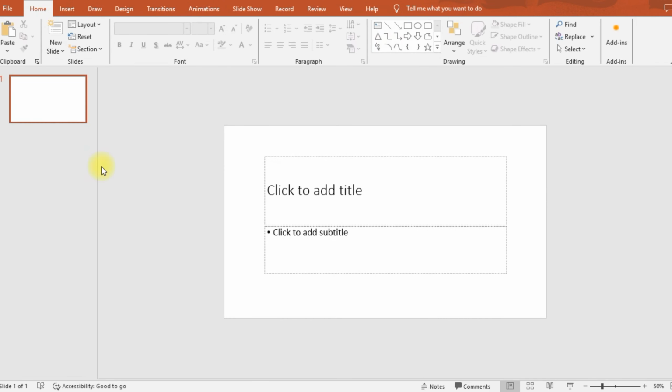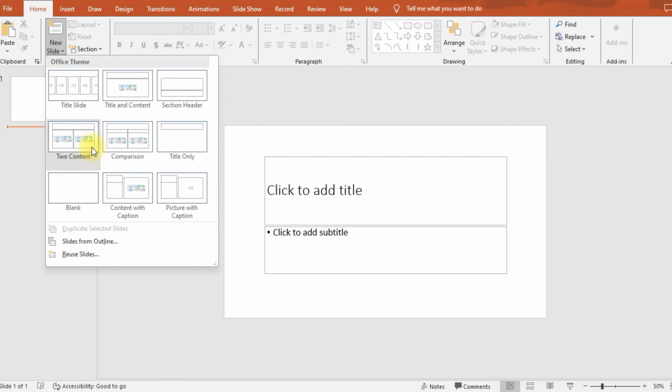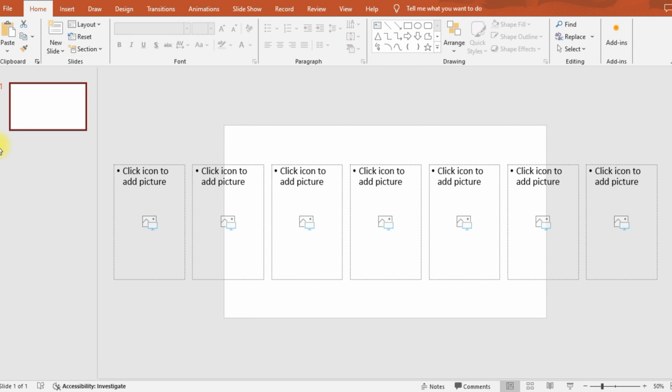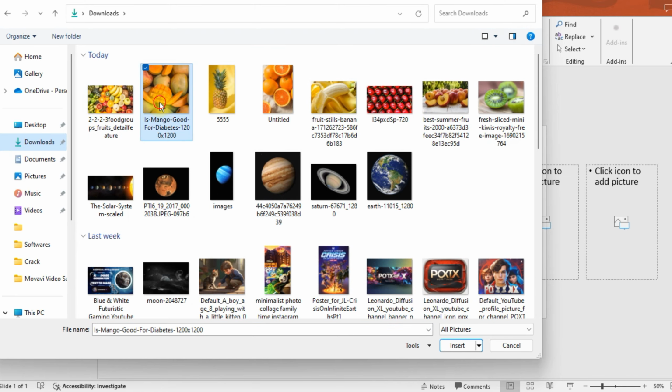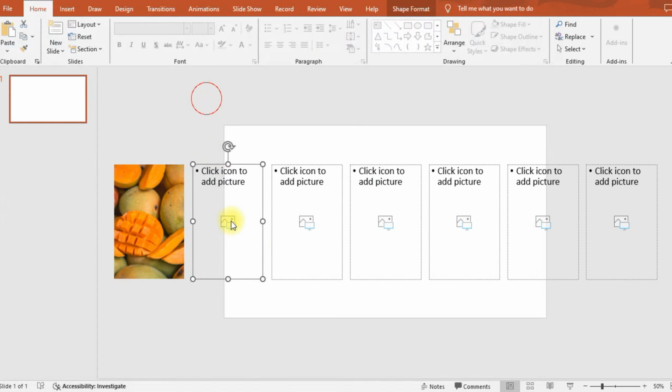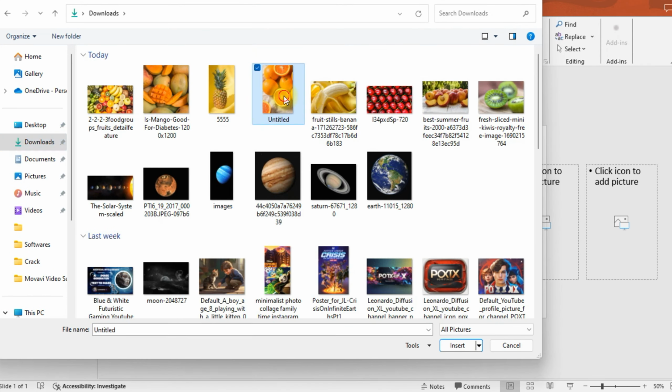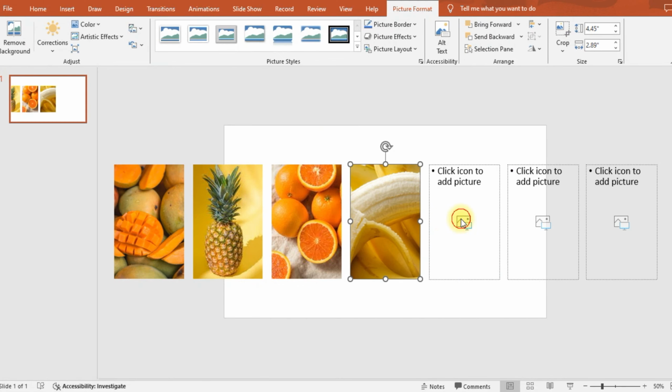Close the Master Slide mode and go to the normal slide. Insert the slide that we just created in Slide Master mode. Insert all the pictures as per your requirement. For this presentation, I'm going to insert some pictures of the fruits. You can insert pictures of your own choice as per your requirements.